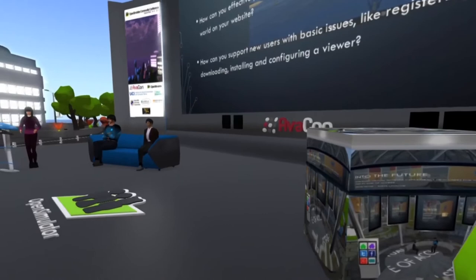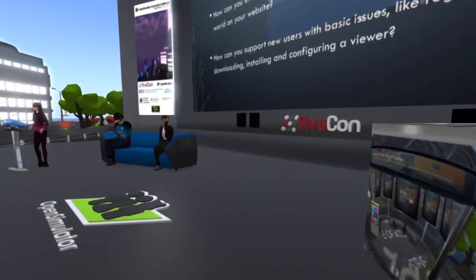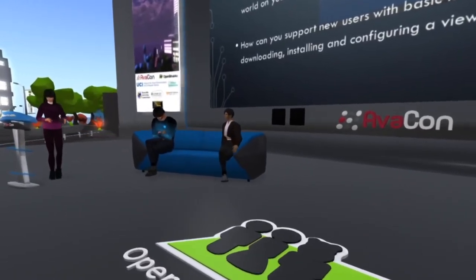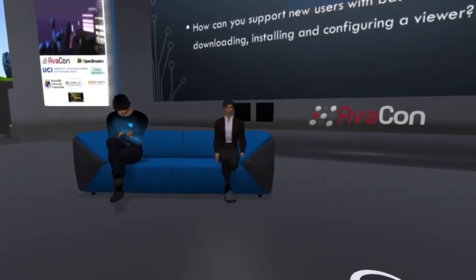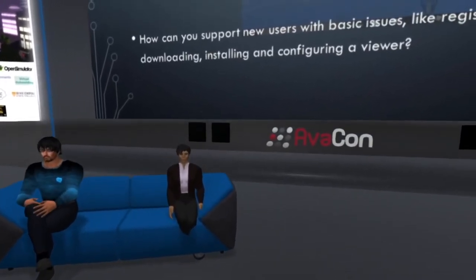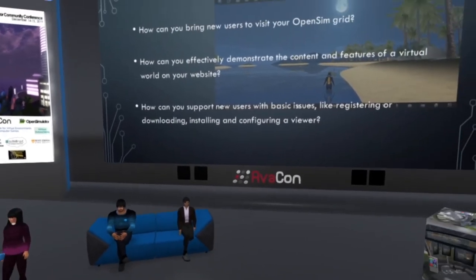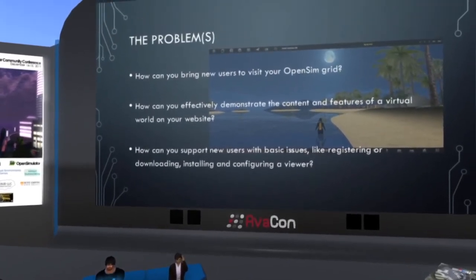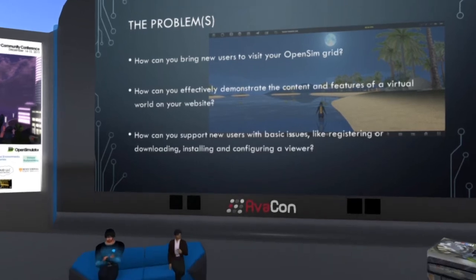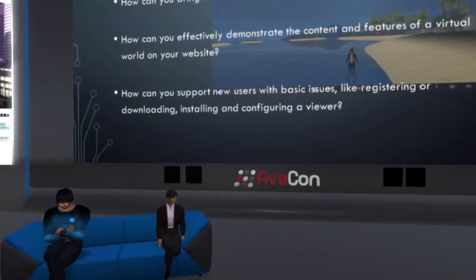Yeah. So what are the problems we are going to address? How can you bring in new users to visit your OpenSim grid? And how can you effectively demonstrate the content and features of a virtual world on your website, even for people who have never visited a virtual world yet? And also how you can support new users with basic issues like registering, downloading a viewer, all the things necessary before you can effectively enter a virtual world.